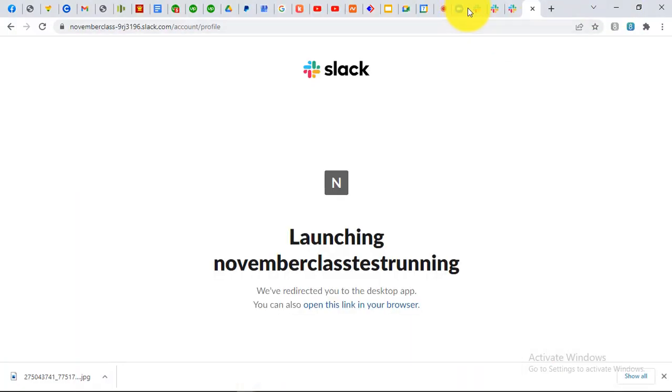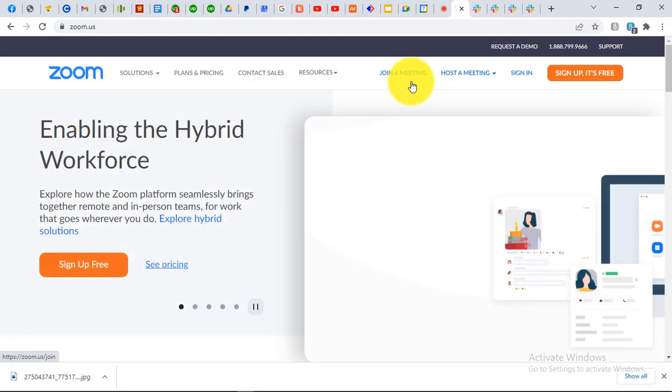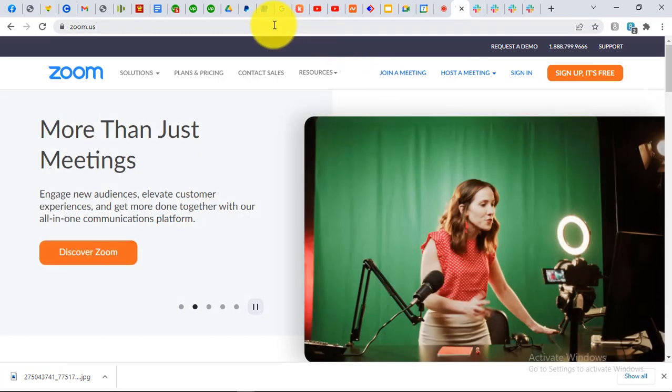That said, we move to the next thing, which is Zoom. Zoom, as I said in the previous class, is also a conferencing tool, which can be used for webinars, for teaching, and what have you. To navigate to Zoom, just go to zoom.us and you'll be brought to this section. If you don't have a Zoom account, you can sign up here for free.